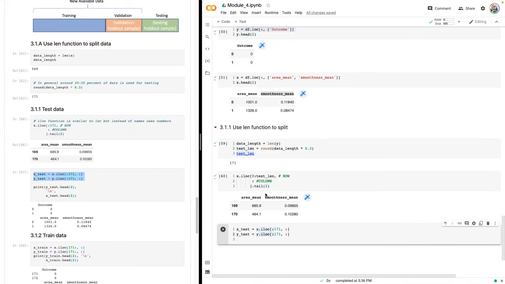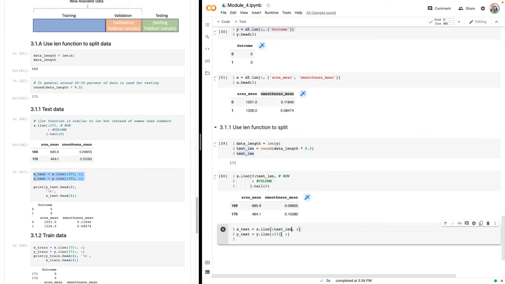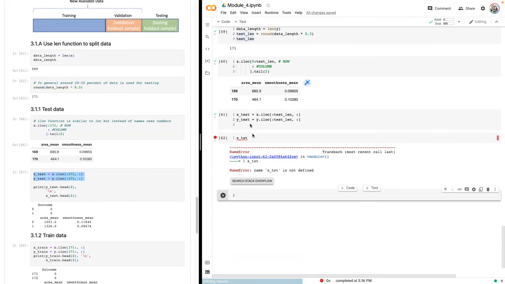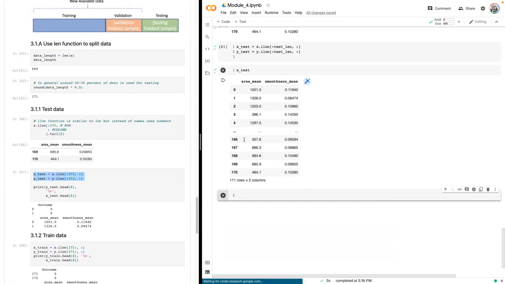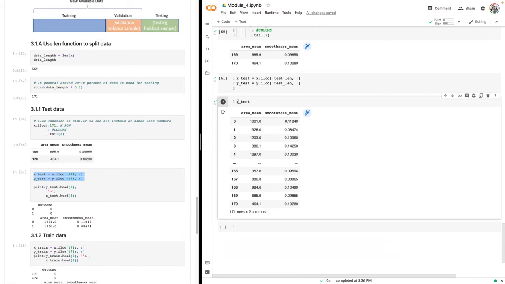So let's just actually do this. This is actually better coding practice. And now I have the X test. Oops. And so that's the first 170 rows in the Y test.